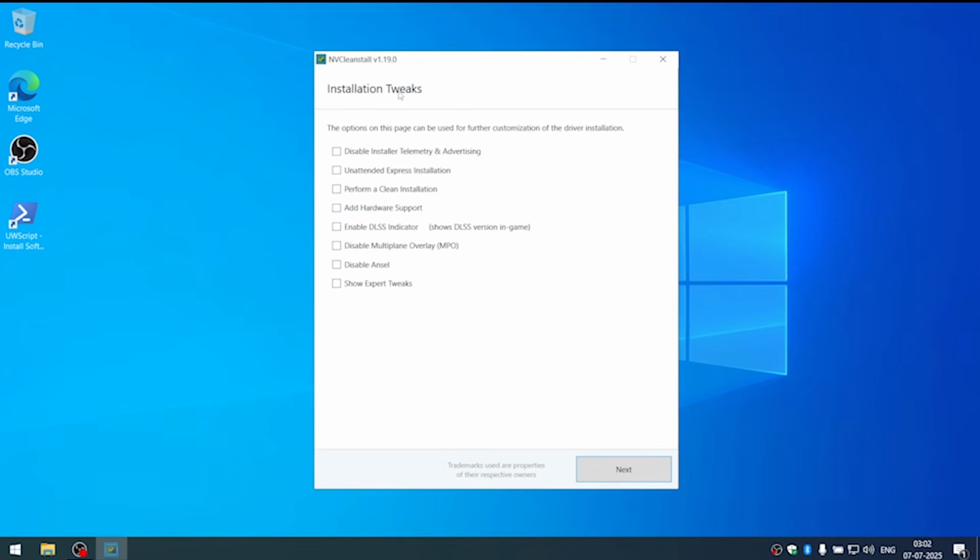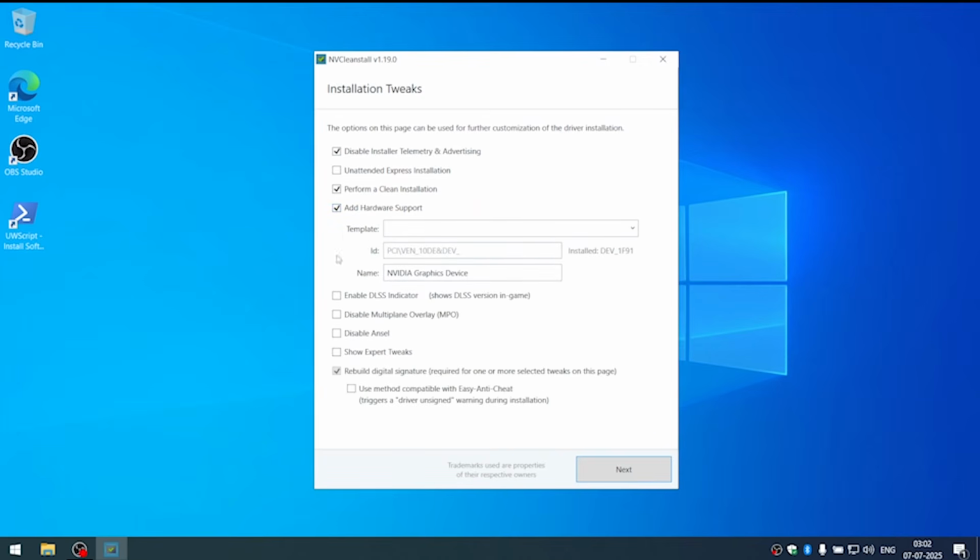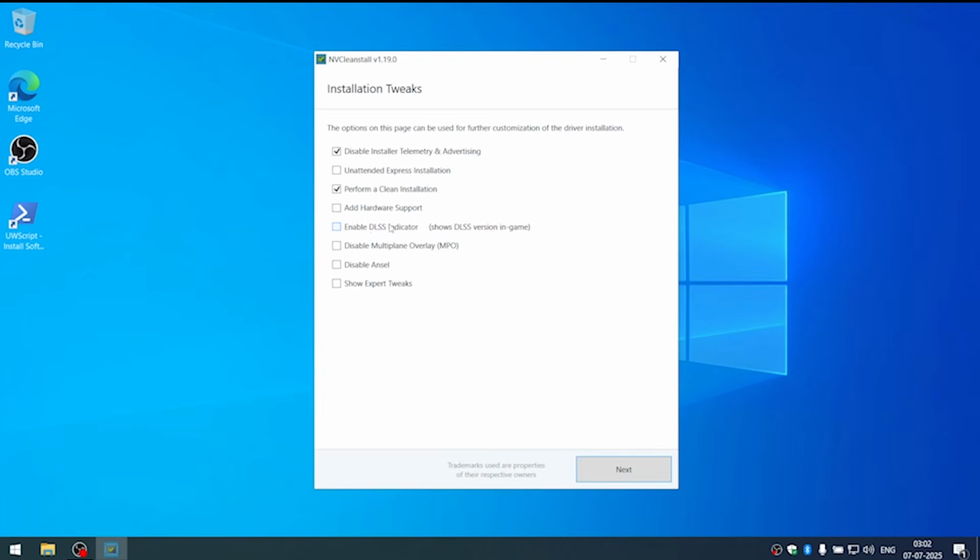So now that it's finished, it should give you this installation tweaks option. So from here, you just click on disable telemetry and advertising, perform a clean install, add hardware support. Maybe not. This is for whoever needs a little bit more stuff. I would say no. Enable DLSS indicator. I guess this will be a little helpful for anyone else who's using a GPU that does or does not support DLSS. So yeah, use this. And I guess these should be pretty much it.